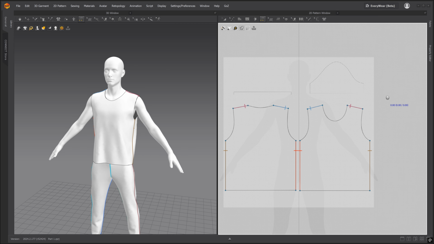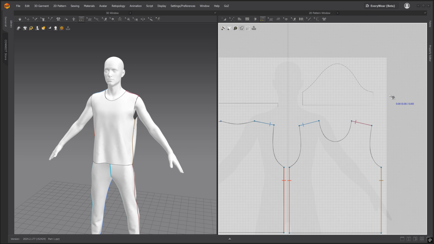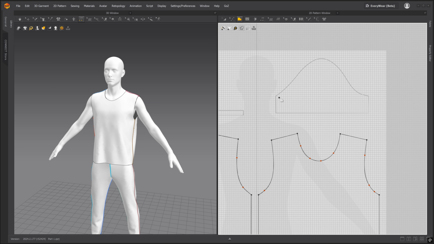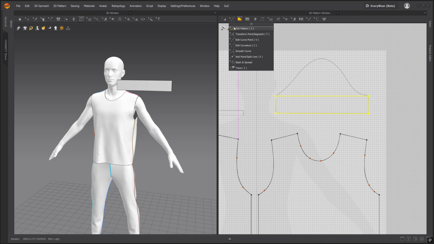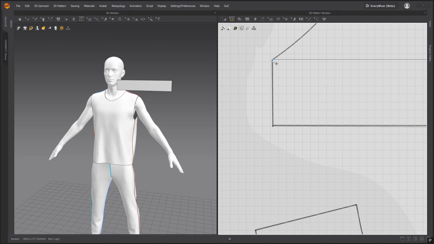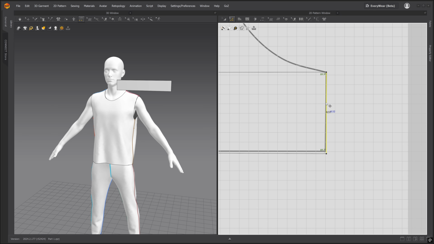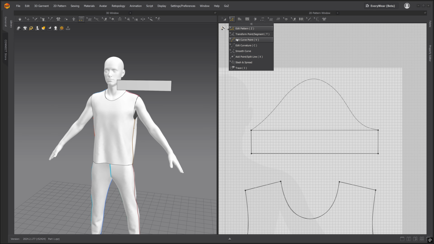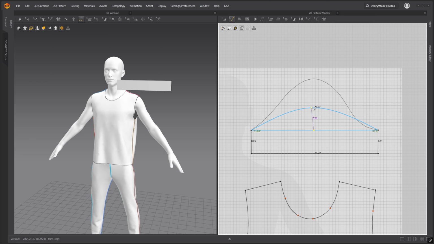Next, we will work on creating the sleeves. Let's use the same approach as before. Select the polygon tool and place a point at each corner. Then we will add our curve points. Add a curve point at the center here, drag up, and then we'll add more curve points to create the bell shape of the sleeve.